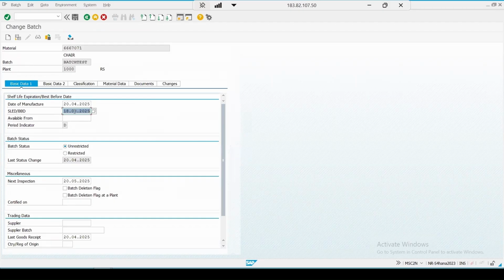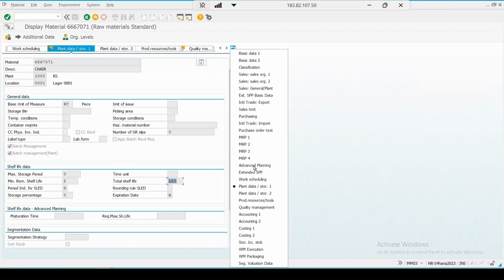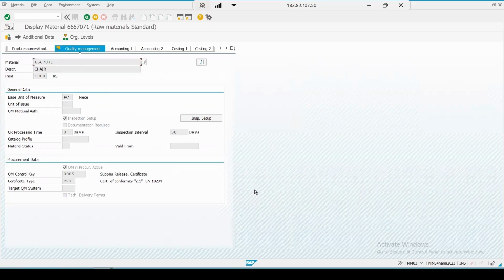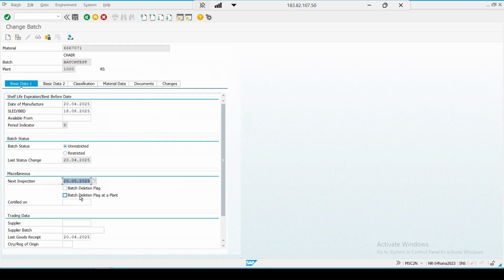which is calculated based on that. It is adding 120 days to this. Picking up the next inspection date as 20/05/25. And this is calculated based on the period which we have maintained in the interval for the inspection, and that is 30 days I have kept for recurring inspection. And once the SLED has been reached, then no further inspection will be done on this batch.